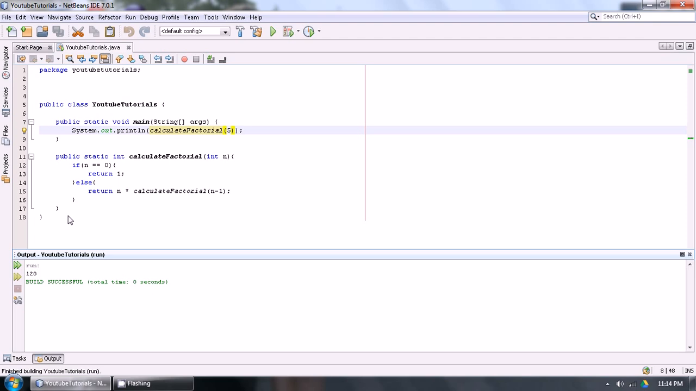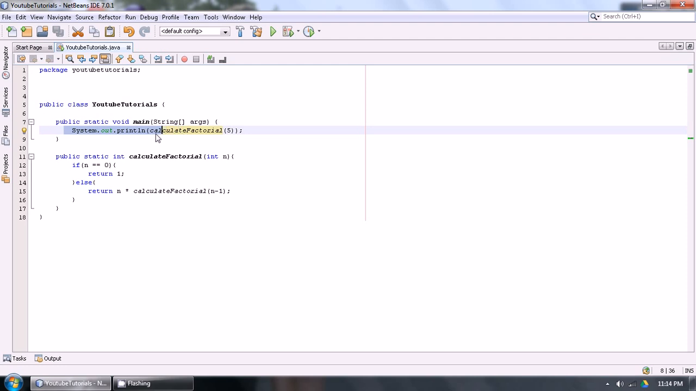Now I'm going to walk you guys through this little program here. All this stuff, we know how to make a print statement. At least I hope you do. If you don't, please go look at my beginner tutorials. We basically want to print out the factorial of 5. So it goes, okay, let's go into this calculate factorial method. Go into it, pass in 5 to the parameters. Okay, is 5 equal to 0? Obviously not.